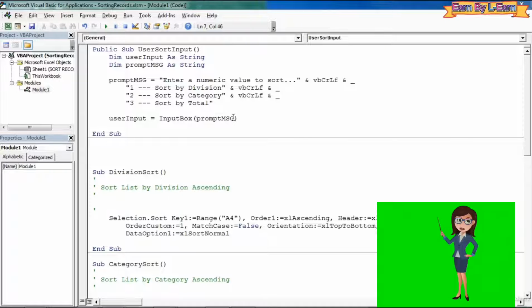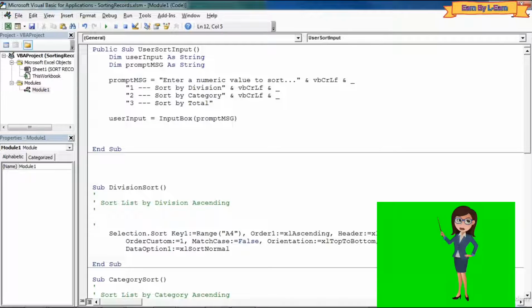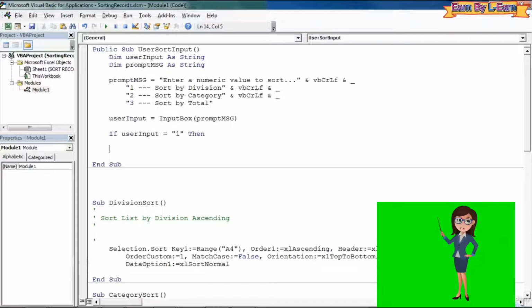All right. So I'm back inside of my VBA window, got my user sort input procedure, got our little input box up there. Our user input is now equal to the result 1, 2, or 3 that the user types in. So now down below that, I'm just going to hit my enter key a couple times. I'm going to build an if. I'm going to say if user input, that's our variable, is equal to 1, then I want to do something. Get my end if in there.